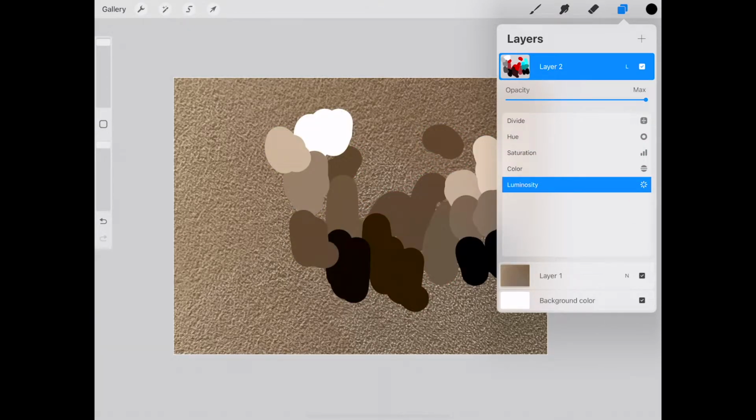Now, if we go down to luminosity, that's kind of a fun case. So this is just picking up totally the hue from the underlying layer. So we have that brown ultra suede. So all of our hue from our drawing layer has been replaced with just that pure brown.